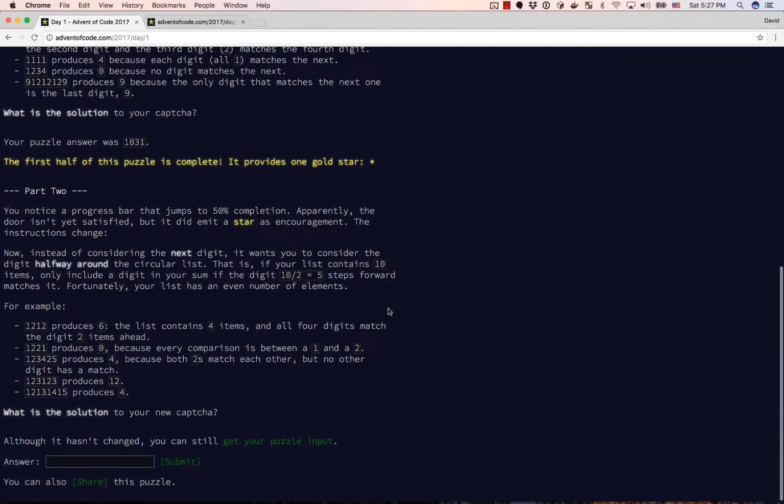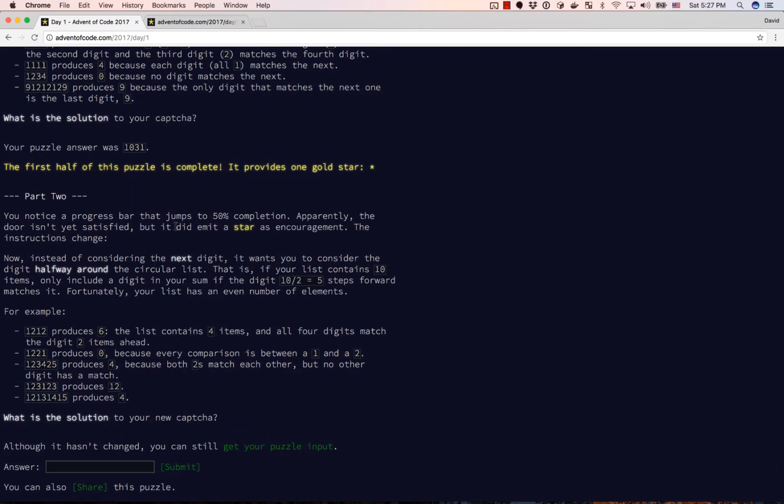So in this case, it says we got 50% through. We got a star, but instead of looking at the next digit, we want to consider the digit halfway around the circular list. So essentially, whatever our index is plus half of the length of the string is probably what we're looking at. As an example, 1212 gives us 6 because 1 matches 1 and 2 matches 2, and then the next one comes back and matches the first one, and the last 2 matches the first one, because again, this is a big circular list.